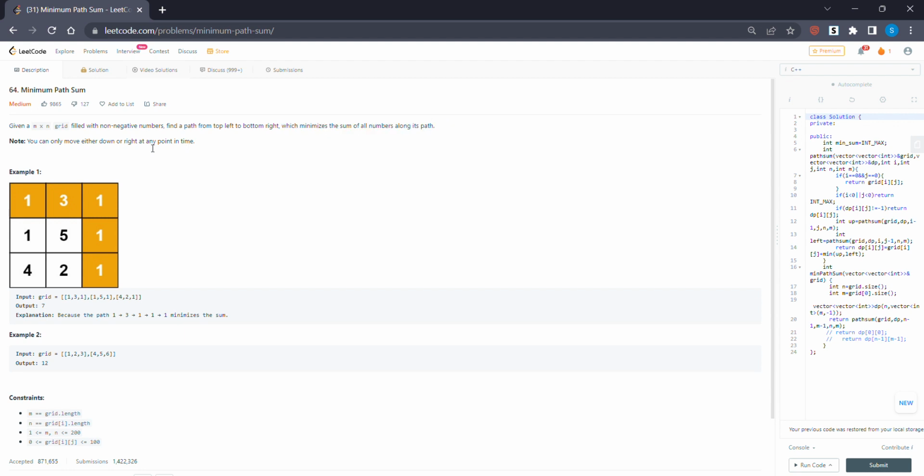So what the problem really means is you need to add up the numbers along a path from the 0th position to the n minus 1, m minus 1 position with minimum sum. And you can move either down or right at any point in time.